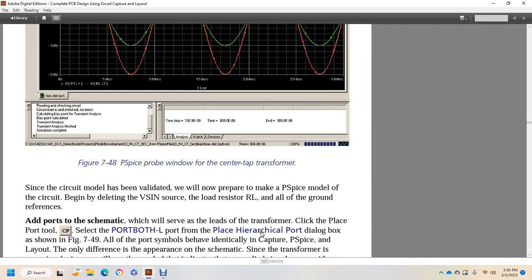Select the circuit model as validated with the build now, to prepare to make the PSpice model of the circuit. Begin by deleting the VSIN source, the load resistor RL, and all of the ground references. Add a port to the schematic at the strip of the lead of the transformer. Click the place port tool with the port, both L port in the place hierarchy port dialog box, shown in figure 749.